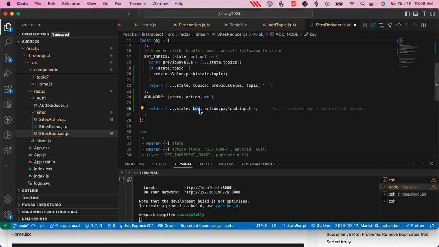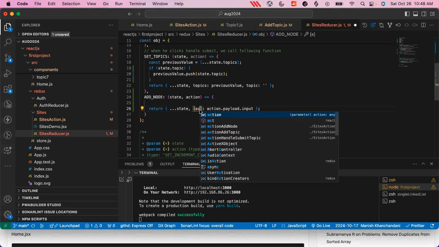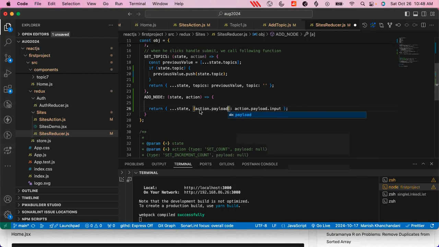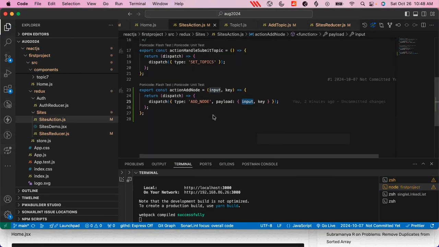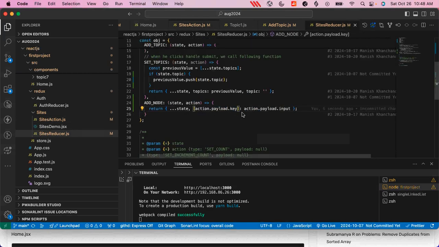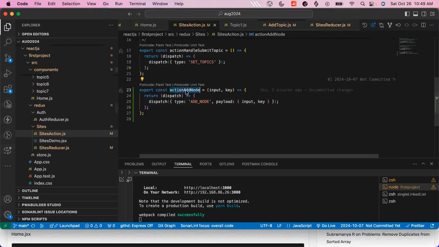So the correct way, since the key is dynamic, is to put it in square brackets and say action dot payload dot key, because it is coming inside the payload. So if the user passes title, it will automatically take the title and value. If the user passes description, it will automatically take that respectively. So we have created the function.